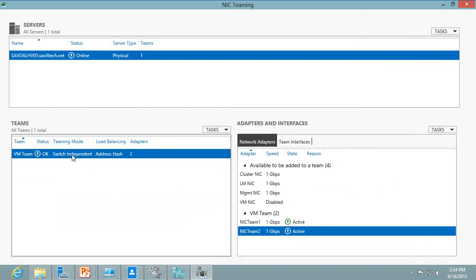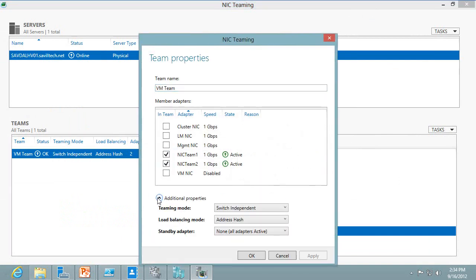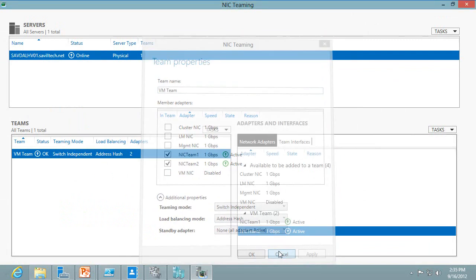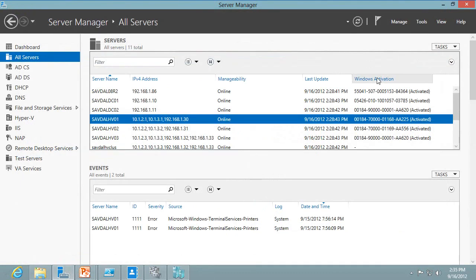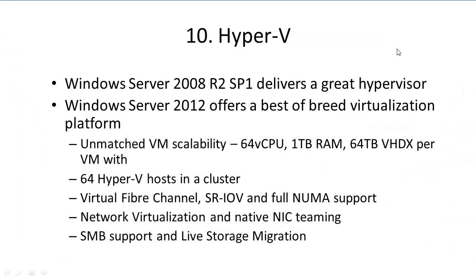Created this VM team. And there's very different attributes we can do in here. So I can use LACP for the teaming mode, static teaming, different types of load balancing. Now, this does not mean NIC teaming from a network driver has gone away. People like Intel, for example, differentiate some of their capabilities because of their NIC teaming capabilities in their driver. But you have a choice.